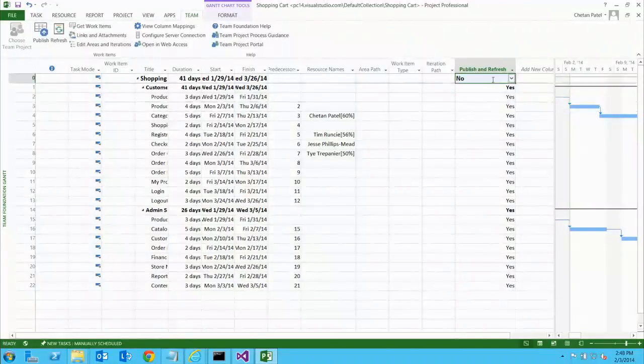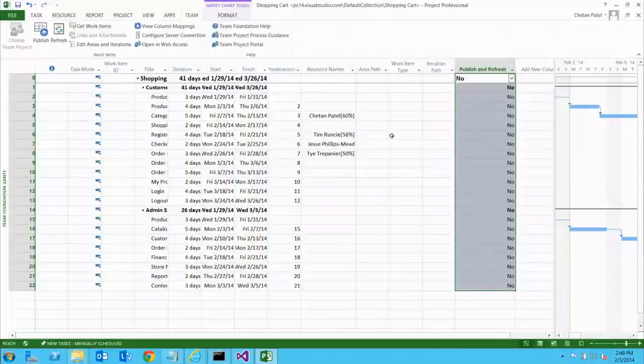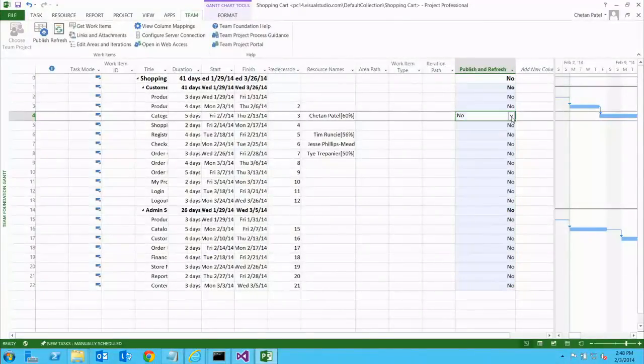For this demo, I'm going to make all of them no, because we don't want to synchronize everything. I'm just going to synchronize the resource we have assigned, so I'm just going to make those yes.